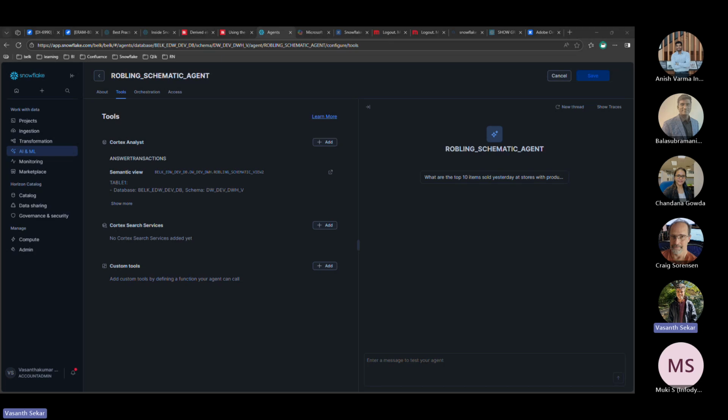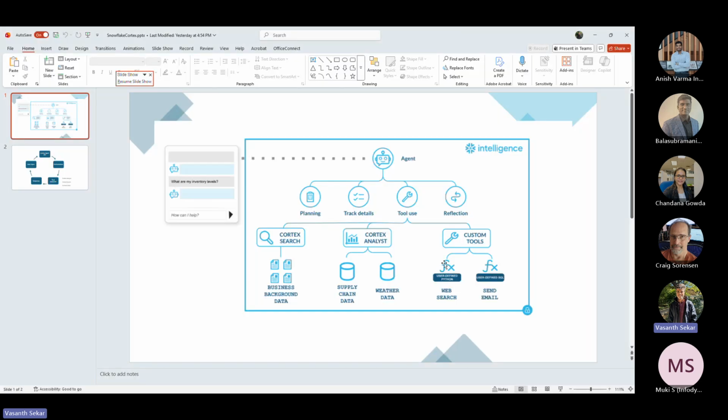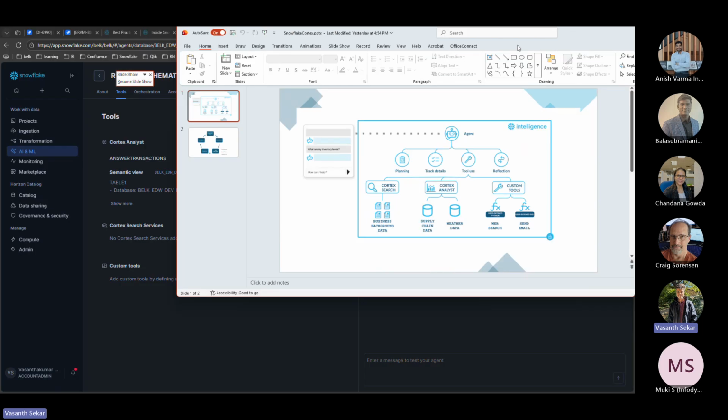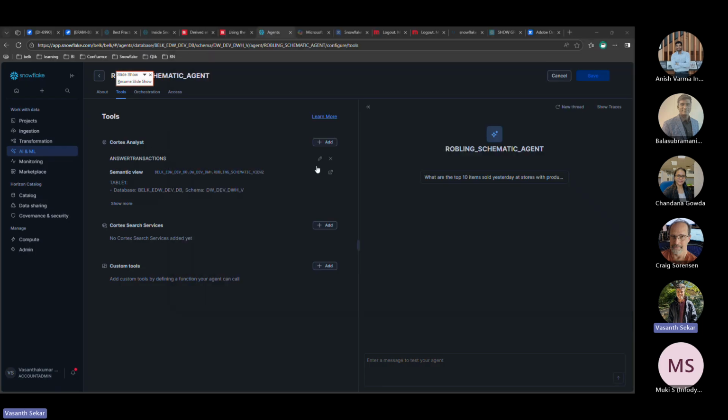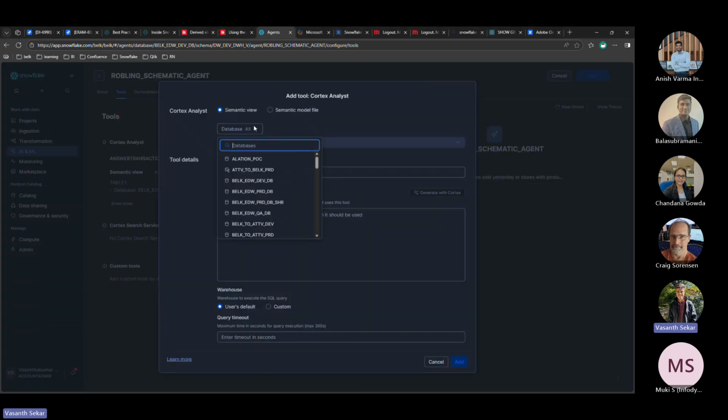So then that slide, we have this: Cortex Search, Analyst, and then the custom tools. This is where it is. I'm going to say that I want to pick this transactions, for example. You see this, and then say where my semantic view is stored. I've saved that in.